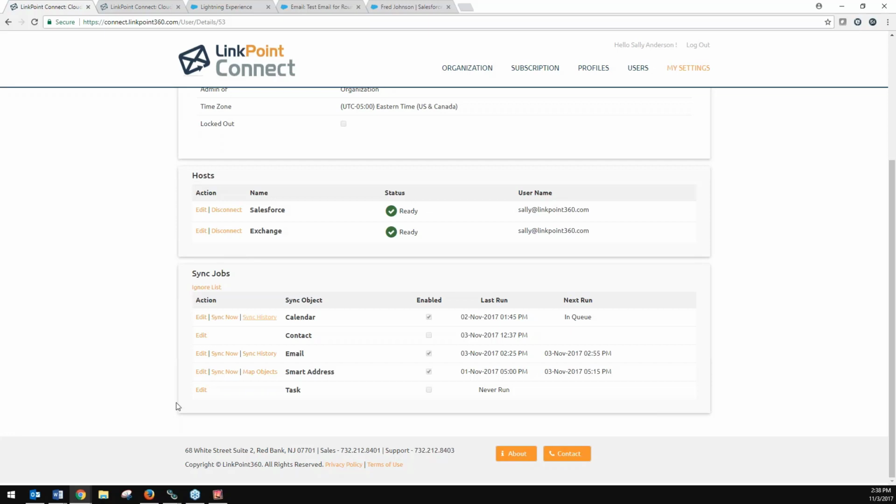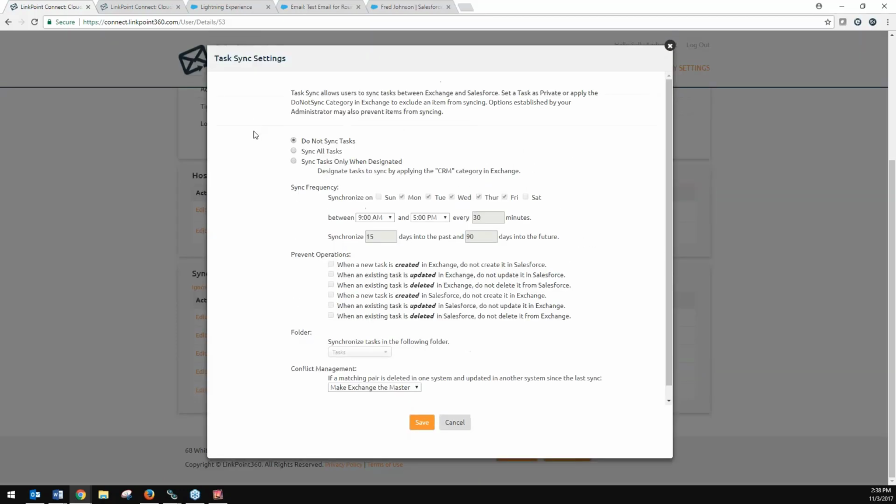Okay, we'll keep going. Task sync, even quicker than the other two. The screen looks almost identical to Calendar, which is great. If you don't want them to sync, you don't have to turn it on. You can sync all of your tasks. So again, if you maintain a task list in Salesforce, or you have team members assigning you things there, turning this on will bring the Salesforce items down to Exchange. So you always know what you're supposed to do from wherever you are.